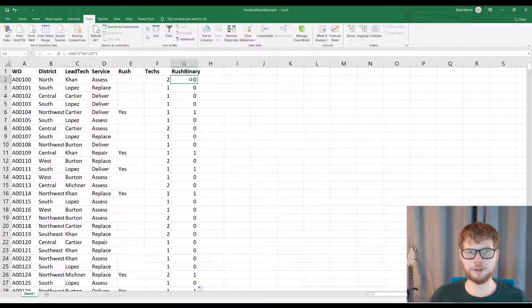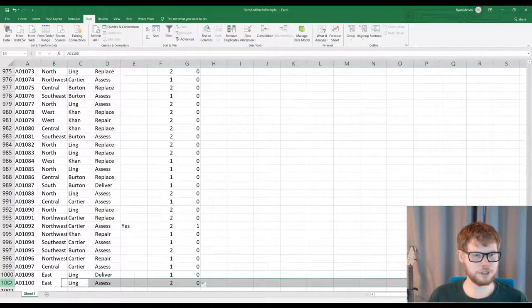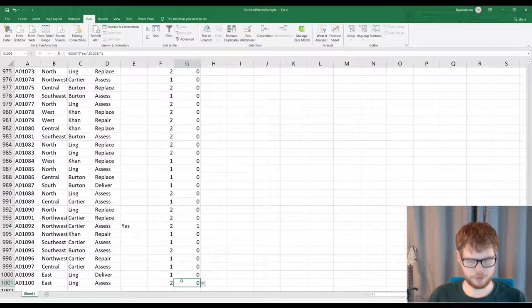I can confirm that by going to the bottom of this column. To quickly go to the bottom, hold down the control key and hit the down arrow, and it'll move us all the way to the bottom. So we see that we have 1,001 rows. The first one was just headers. So we have 1,000 rows of data, 1,000 observations.